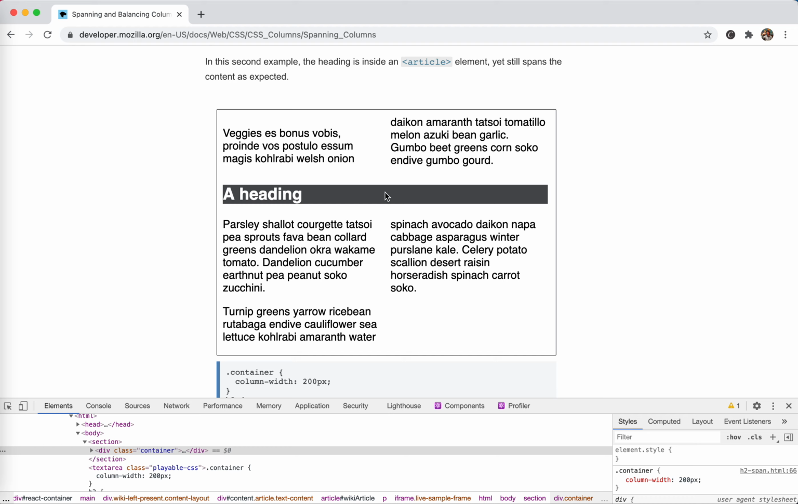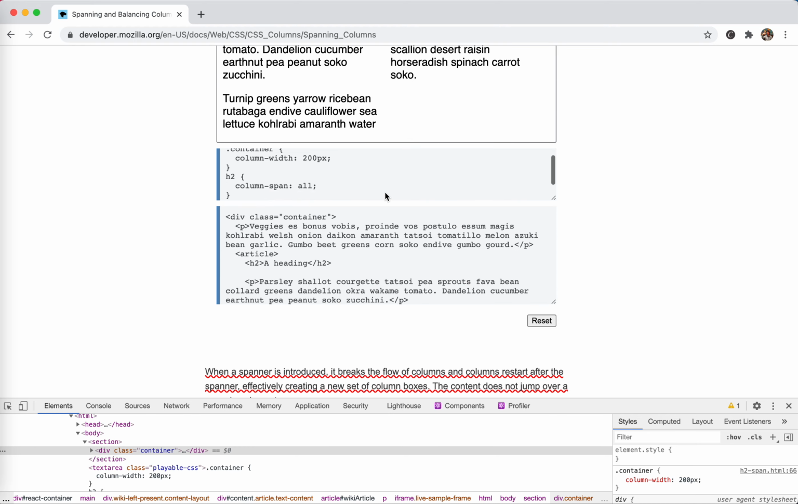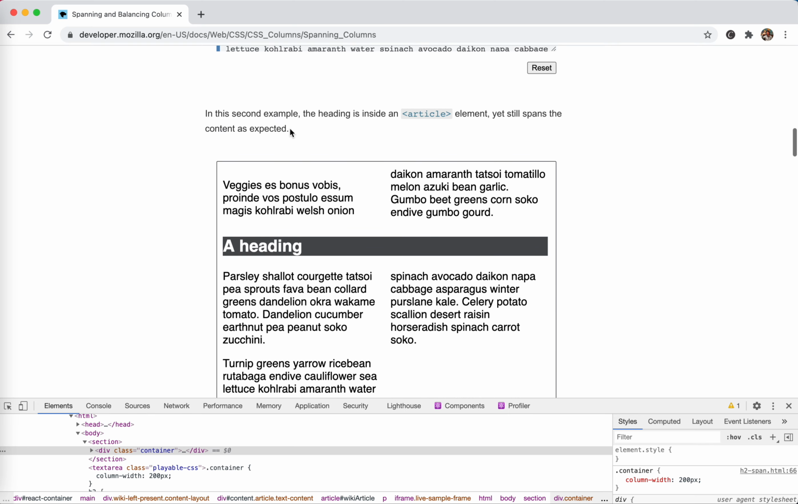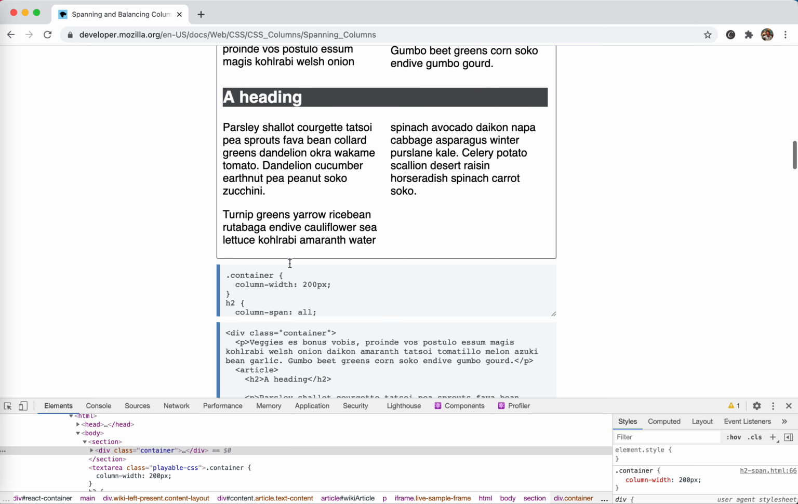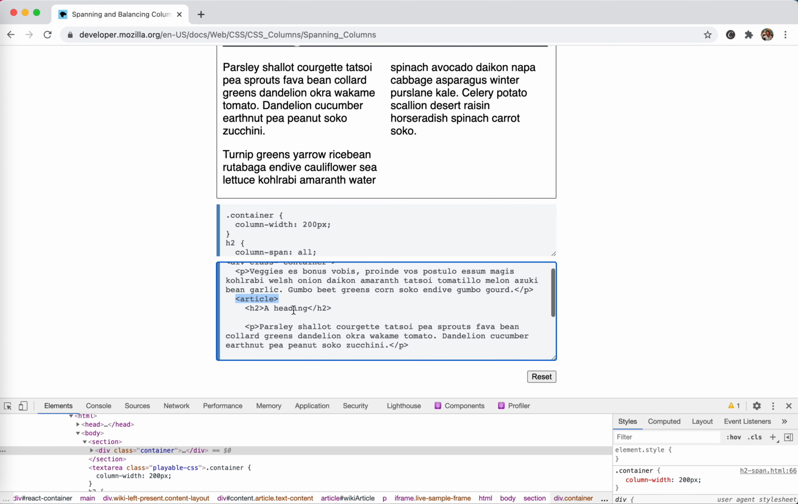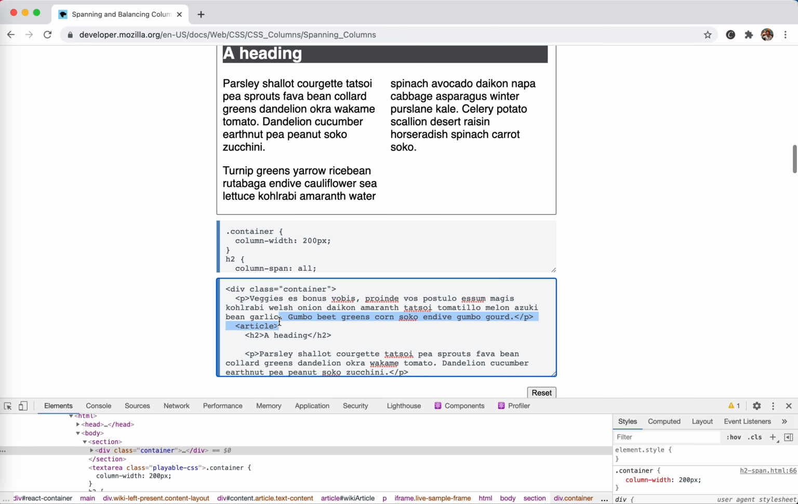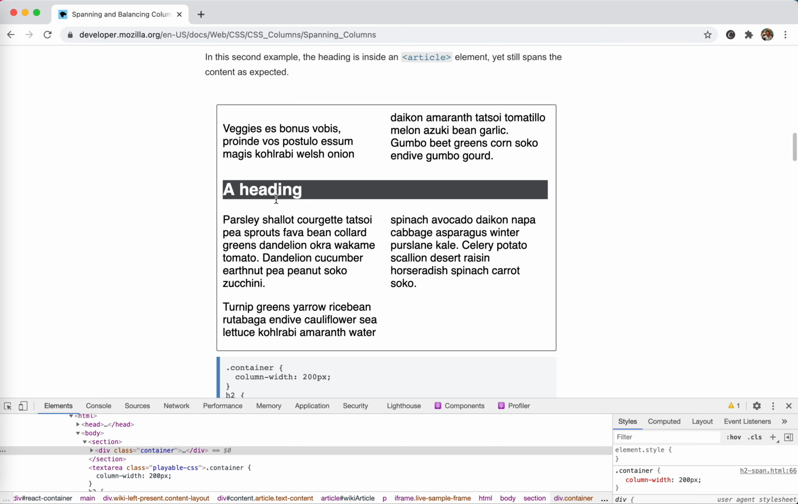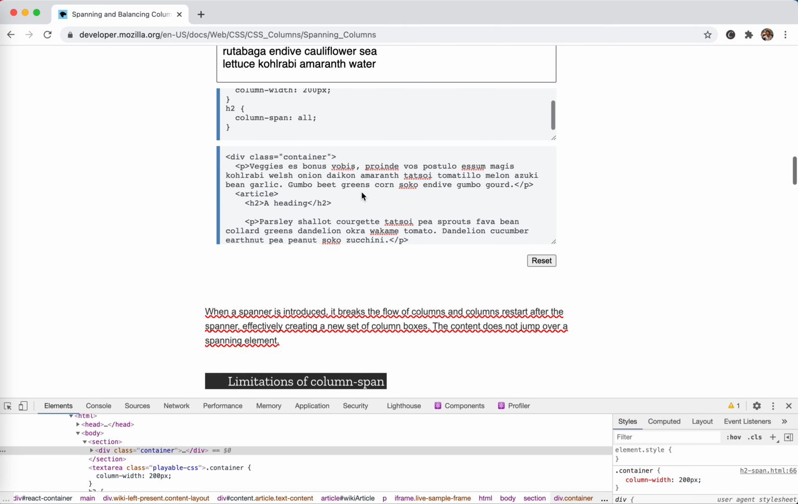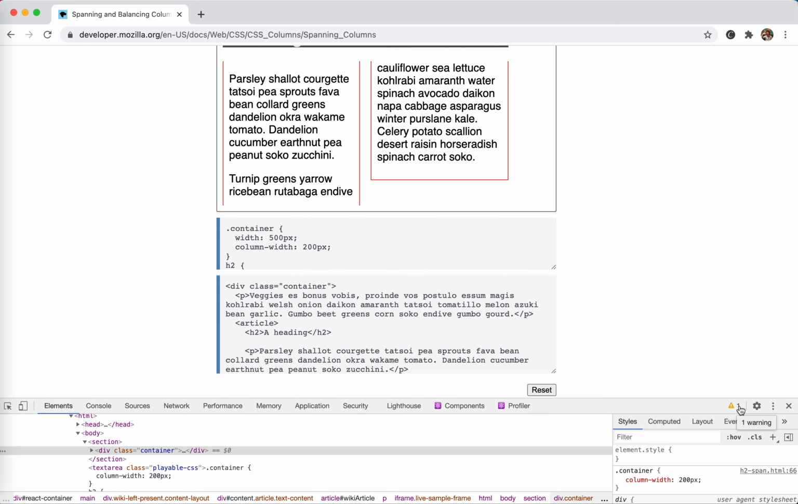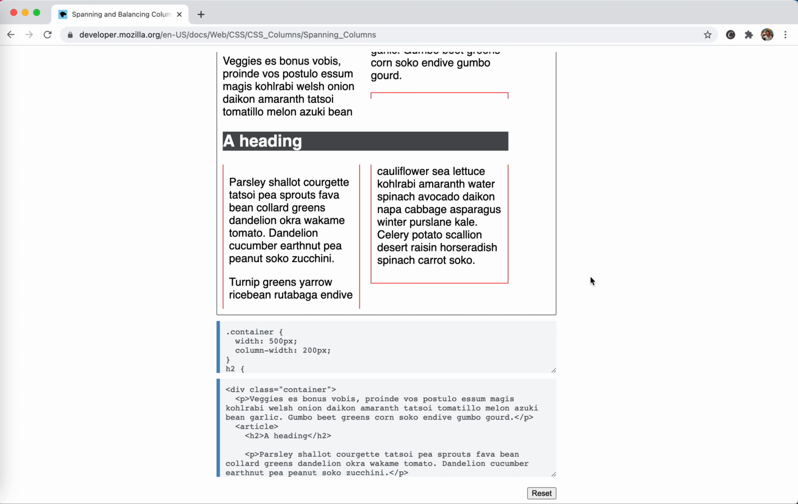But remember, there's an example about that, saying that even if the element is a descendant, not a direct child of the container, it still could be used to span. Like here, there's an article wrapping this heading and these two p tags, and still you could span this one, no problem. But there's some tricky parts you need to take into consideration.